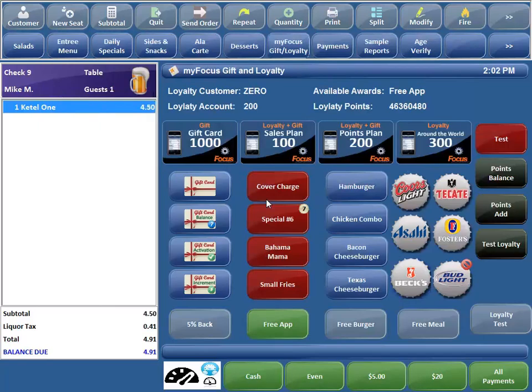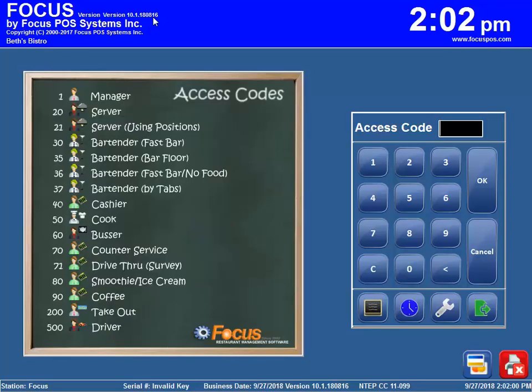So those are two great features for MyFocus Loyalty that have been added recently. I hope these new features benefit both you and your customers, and until next time, stay focused.